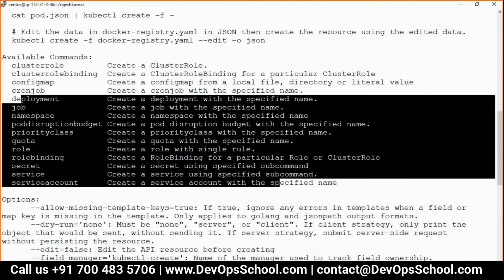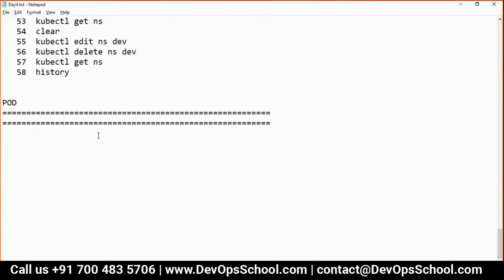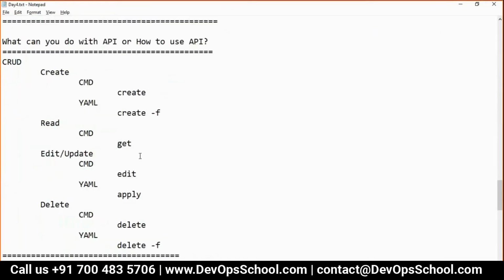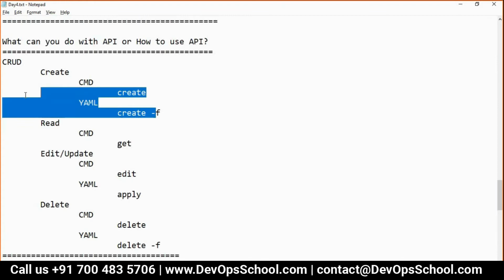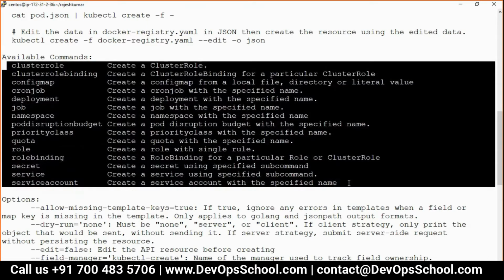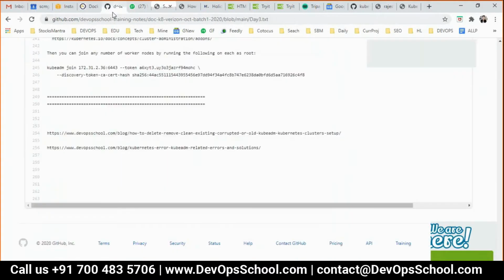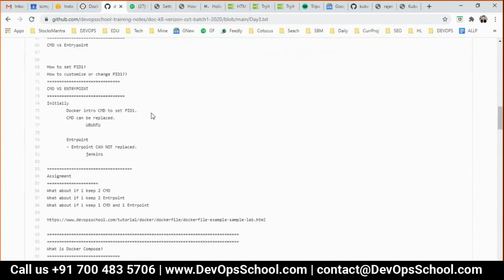You can have one more command which is called run, but I'm not using it. So for that, I will use the YAML file. For the create command, the pod option is not given, as you saw. So I'll go for the YAML file. Now let me go and get the YAML file for it.